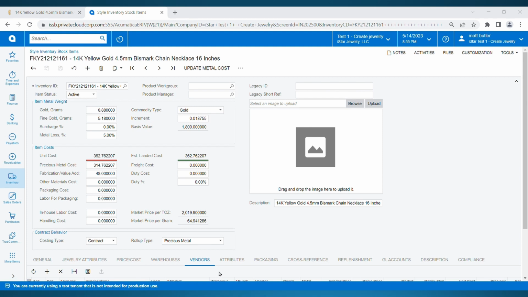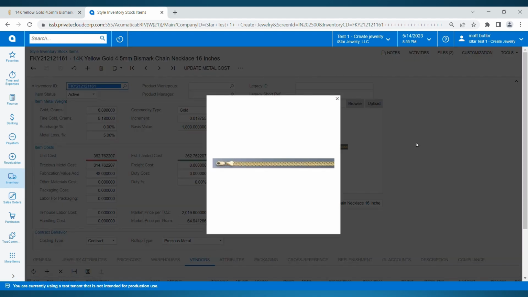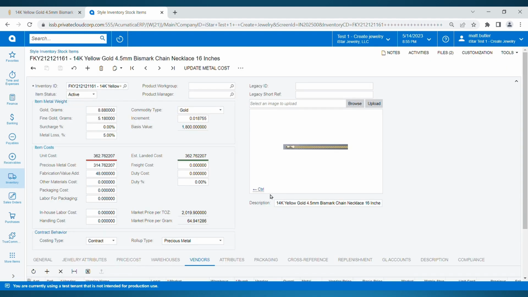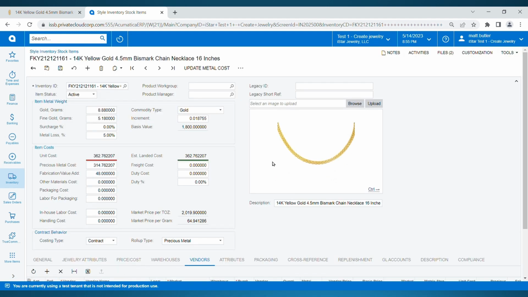It would be good to know what this looks like, so I'm going to grab pictures that I pulled off the website, and I'm just going to drag them onto Acumatica. Let's do a picture of the clasp as well. And let's see, so we'll save that. Now we can see the clasp, and then we can also see the nice Bismarck chain. So let's make sure we're all saved up.